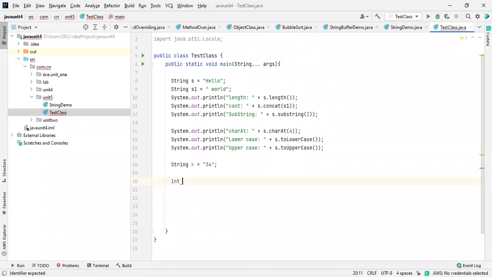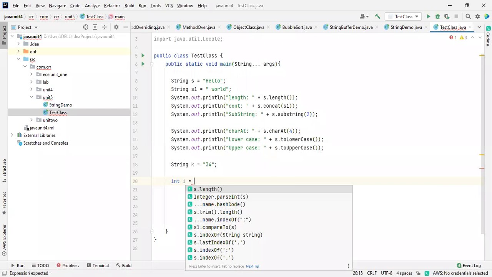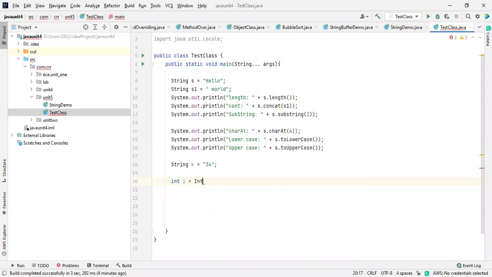int i equals Integer.parseInt, so I am supposed to send this value to it. Now this value has been converted to an integer. This is how we convert from string to integer. Sometimes, not every time, when we are retrieving data from the database itself, each and every piece of data we consider as a string only.